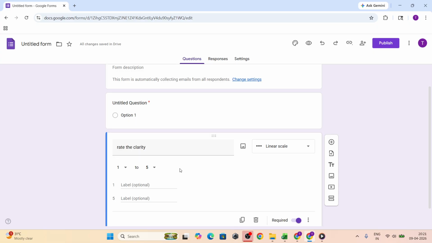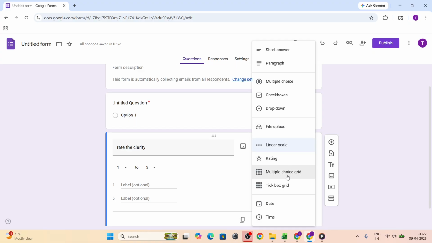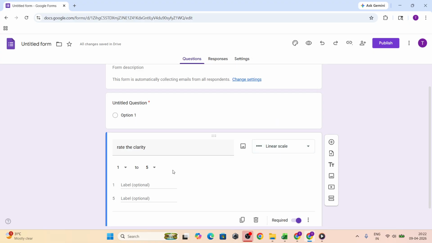Next, change the question type to linear scale from the drop-down menu. This is the built-in option specifically designed for ratings, so you won't need to hack together checkboxes or multiple choice to simulate a scale. Once selected, you'll see controls for the lowest and highest numbers on your scale.